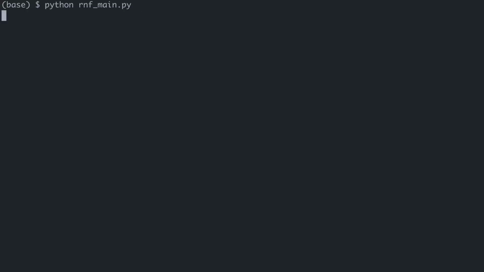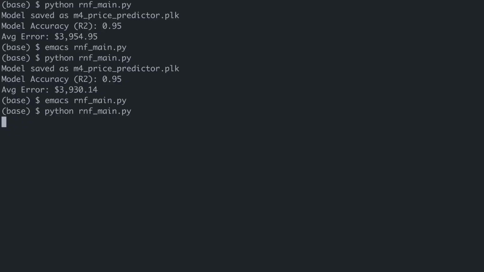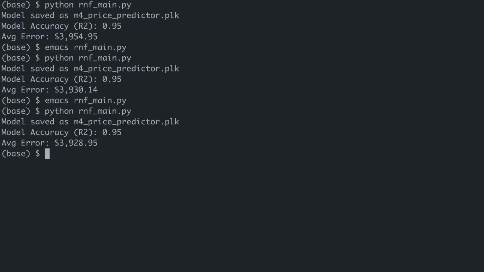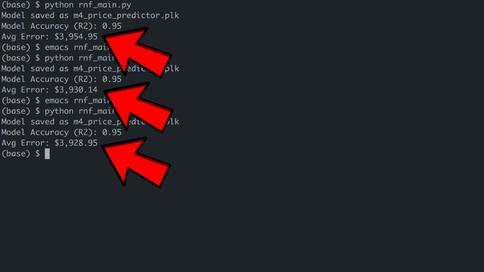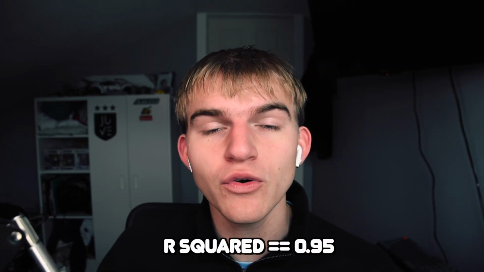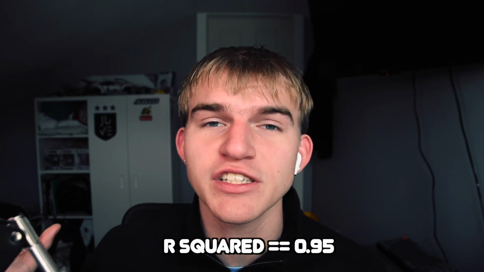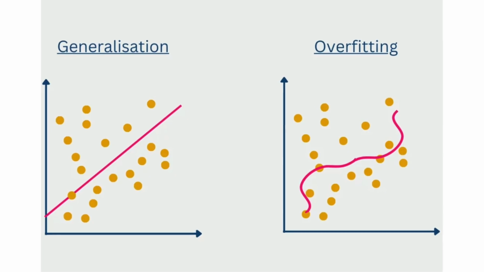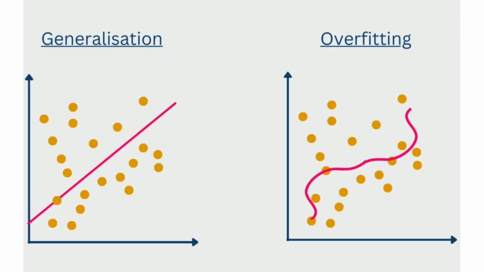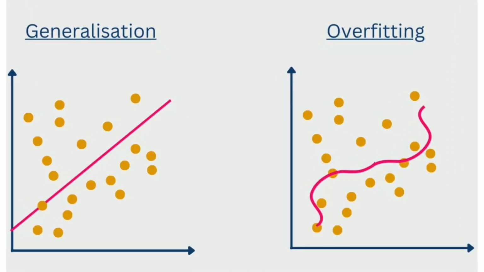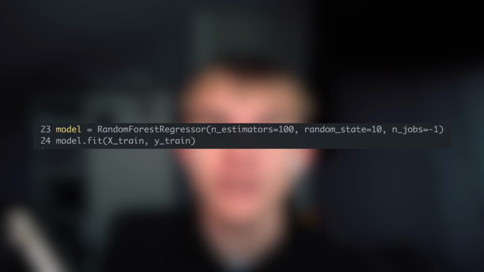I tried with a couple of different amounts of trees. I tried with 100, 200, and 400, but it didn't really knock down the average price error coming out. The R squared value came out to 0.95, which is actually very good. So good that I almost had to check to make sure that this entire model didn't overfit, especially since I had no parameters on this thing.